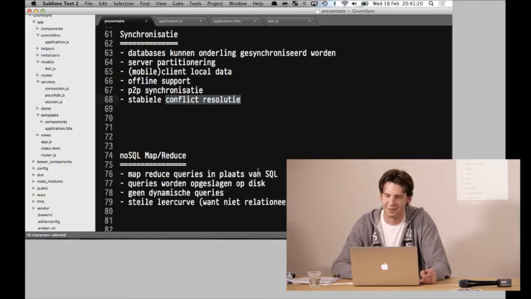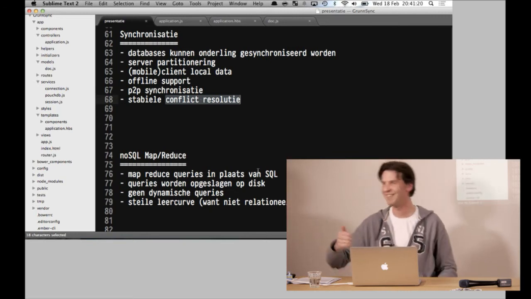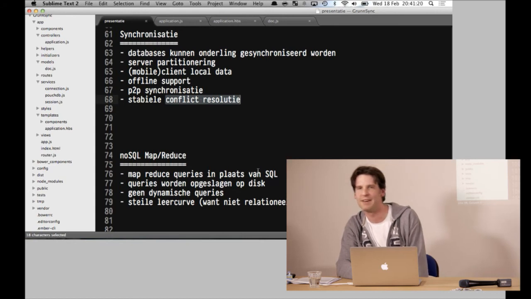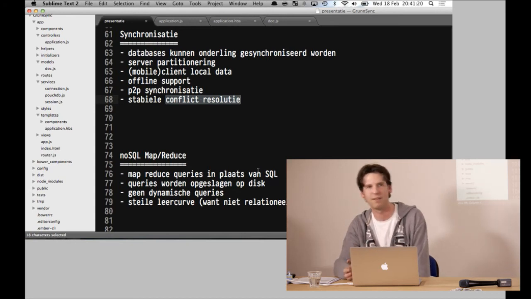Erg leuk. En je vergeet natuurlijk NPM ertussen. Oh jongens, nou dat is het fijne van editor. Ja, wat goed. Ja, NPM. Maar NPM is, dat is voor de borrelpraat straks.